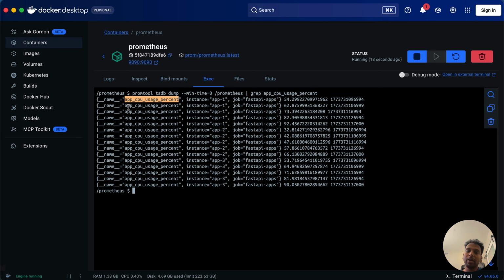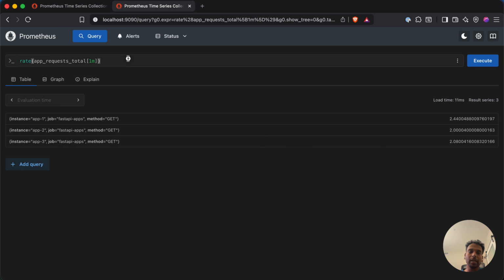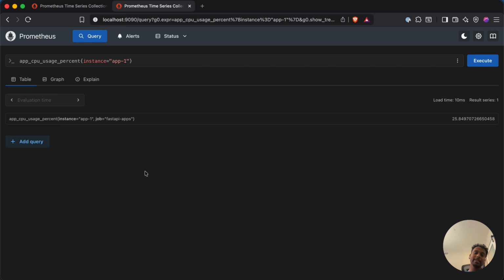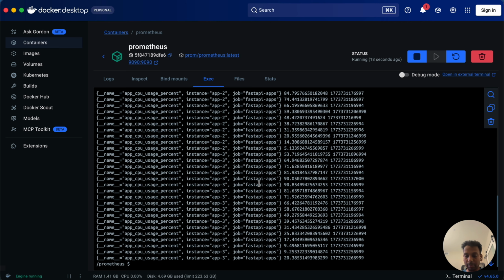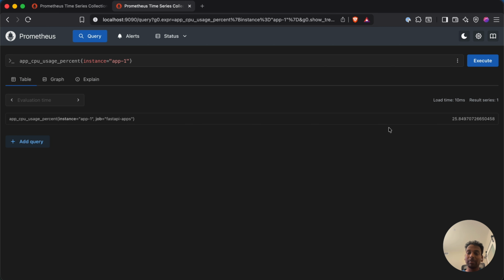So we are going to query app CPU usage percent. Let's open the UI where we can query. Here you see there are three entries, but I want to look into app 1. So I will do instance equal to app 1 and execute. Once I execute, you will see only one entry. However, here there are multiple entries. For app 1, you will notice that there are several entries with 10 second intervals, but we are only seeing the latest.